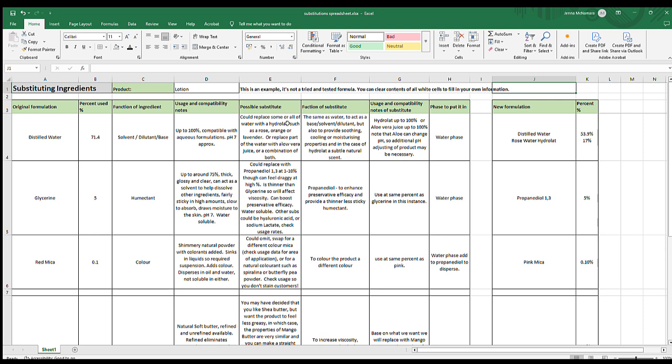Or you could replace part of the water with some aloe vera juice, or you could do a combination of some water, hydrolat and aloe vera. So those are your possible substitutes. The functions of the substitute, again, would still be to act as a base, solvent, diluent, but also perhaps if you were wanting to add aloe vera, that would be there to provide a soothing, cooling or moisturising property. Same as the hydrolat, to be a moisturising, soothing ingredient, but that could also add a little bit of natural scent, perhaps if you were omitting the fragrance oil.